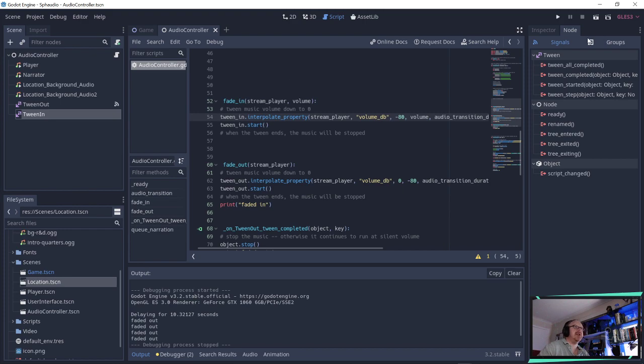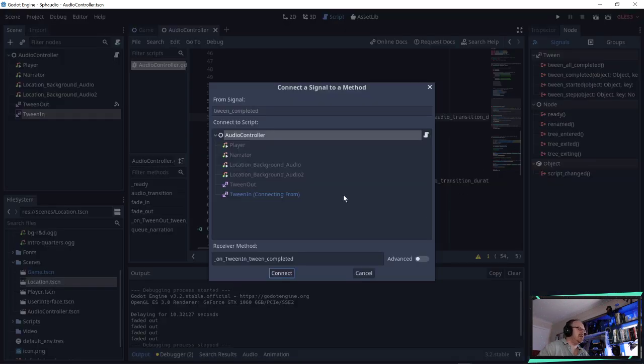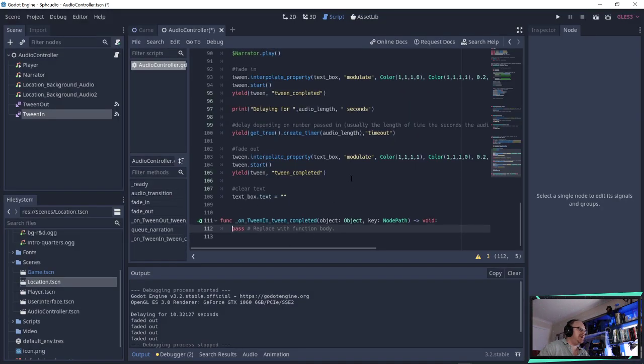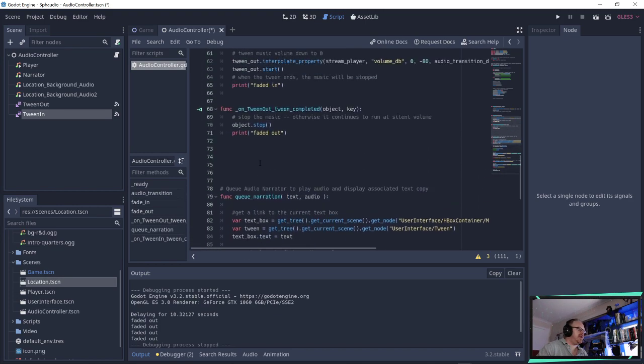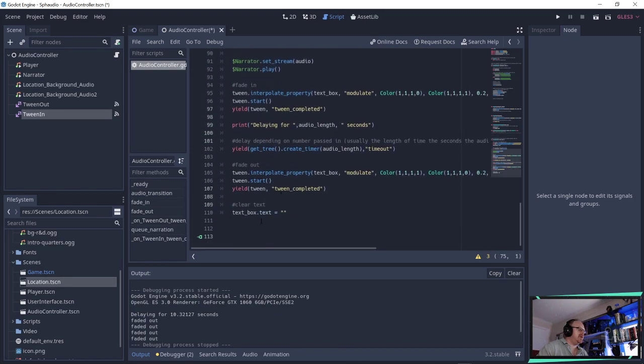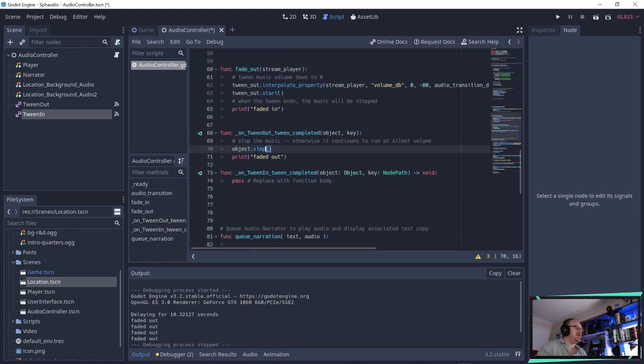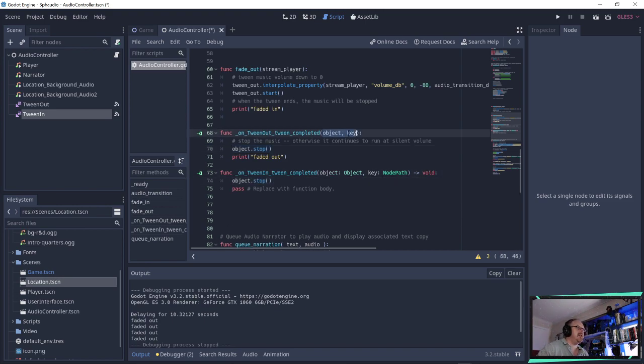Now we need to create a new signal for this. So tween completed. Yep, connect. So it's going to create a new one. Let's just move this up here. Super. And again, same thing. Oh, look at that. I don't know why it's done that. Maybe that's the correct way of doing it. Let's do it up there as well.